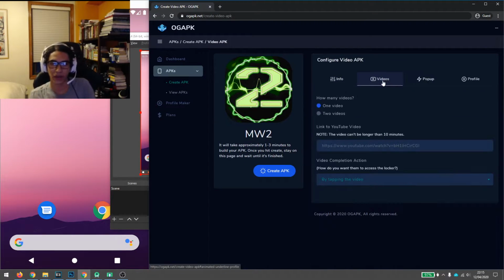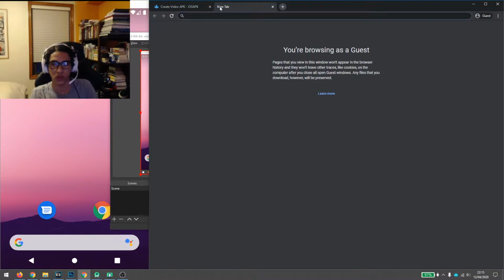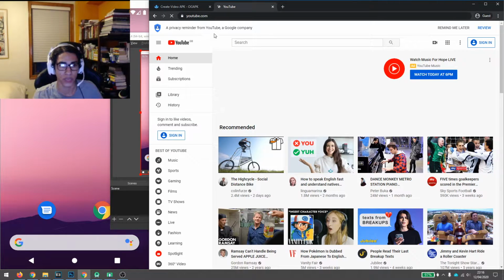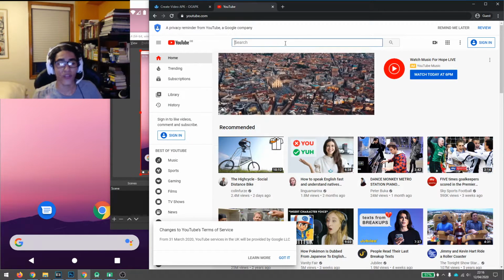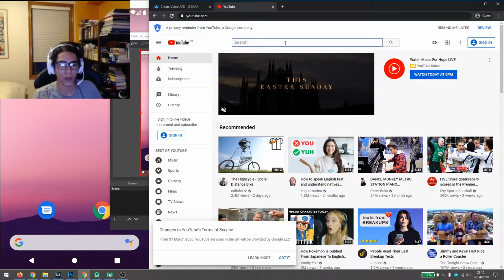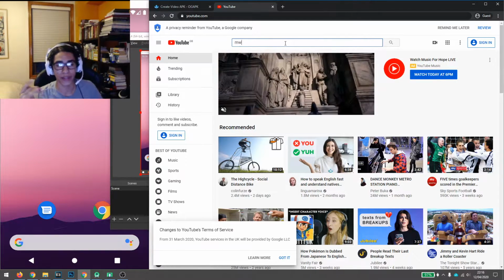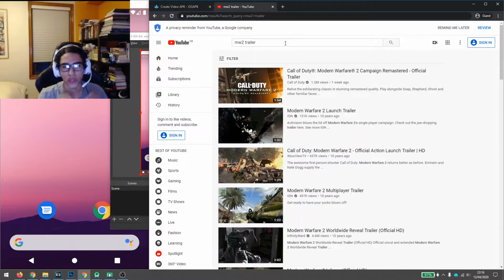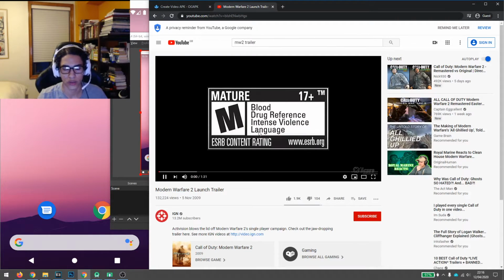Make sure you type it in correctly, though. You don't want it to have any errors. Now you have to select a video from YouTube or wherever, guys, and that's what you're going to put into the dashboard on OGAPK, and it's going to actually have that video play when you open up the APK. Since I'm doing MW2, I'm going to look for the MW2 trailer, and you can use any video, guys. It doesn't matter which one. I'm going to use this trailer right here from 10 years ago.